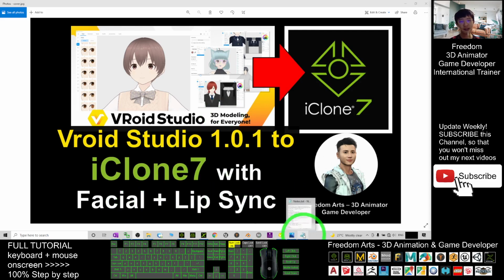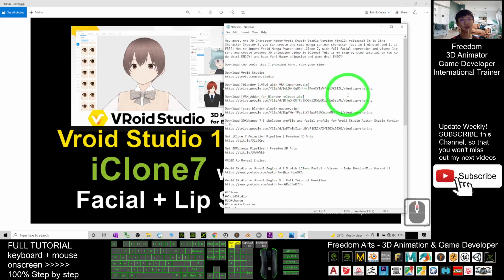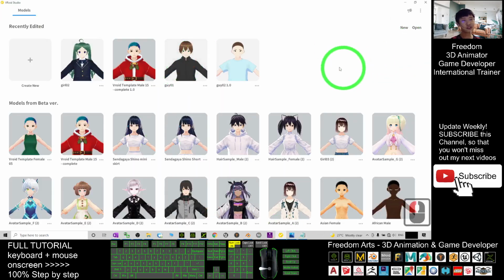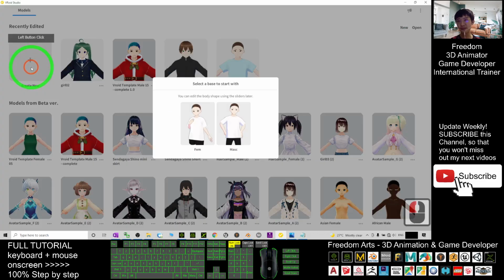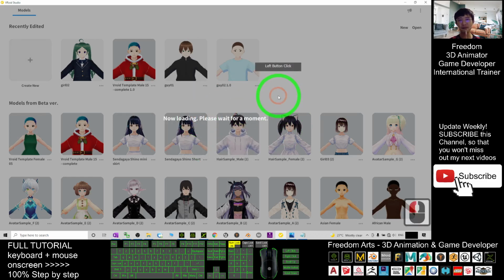You can scroll down, go to my video description to download the latest version of the Vroid Studio. This is the stable version, and just click create new. It just updated in October. You can just select any avatar that you want, click female, and start to create your avatar.